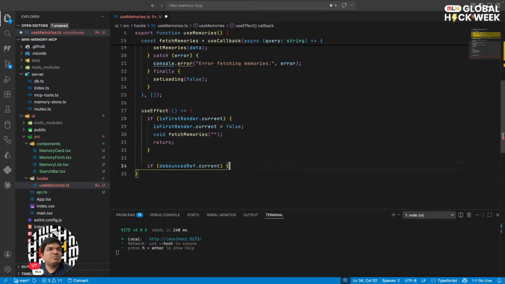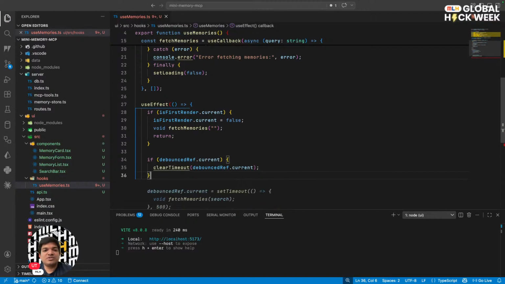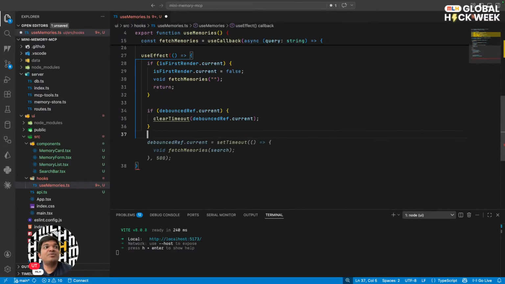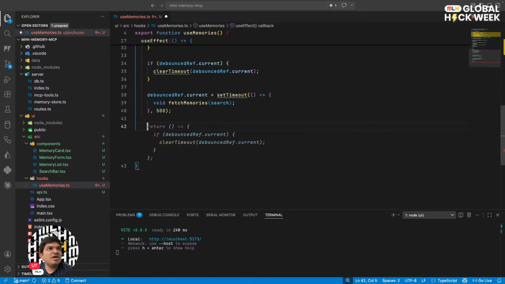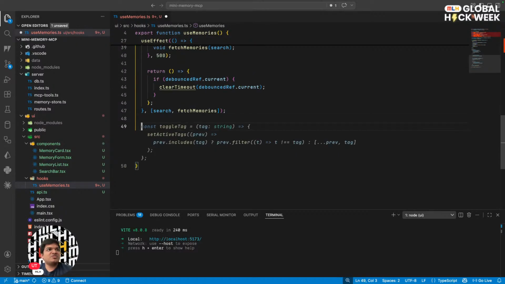If debounce ref dot current, clear timeout, so this is us ensuring that there are no previous timeouts. And debounce ref dot current, we are going to set the timeout, void yes, and 500 milliseconds. Cool. And the return cleanup function, if there is something currently debounced, clear it. And this depends on search and fetch memories. Awesome, awesome. We need one more.